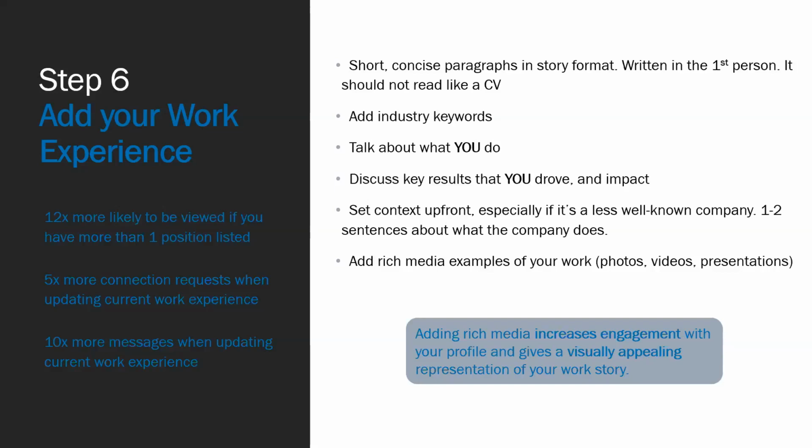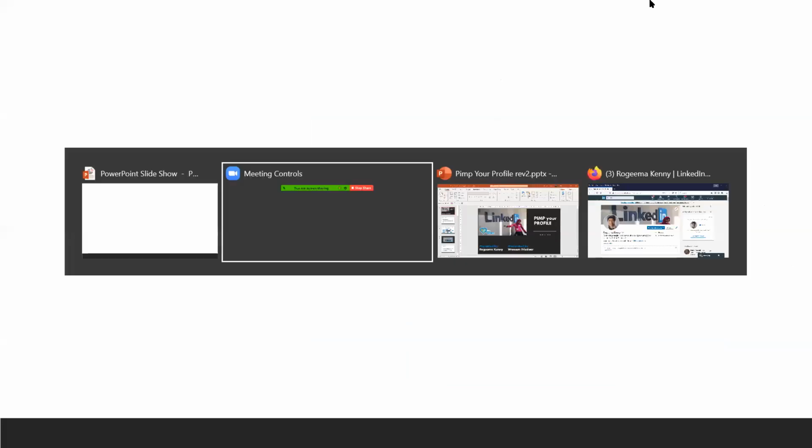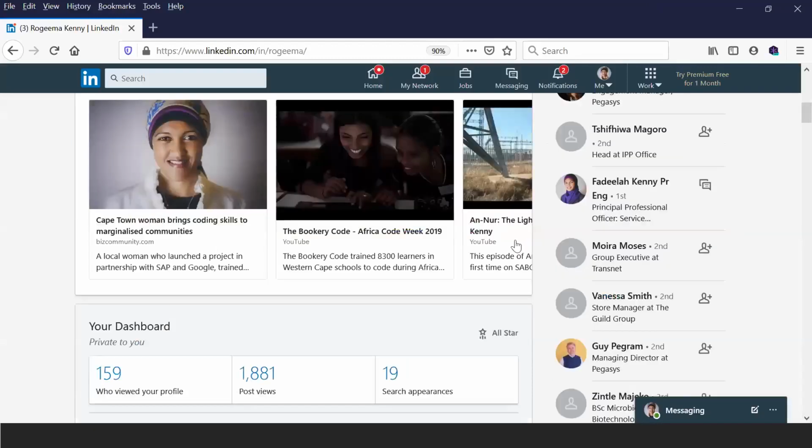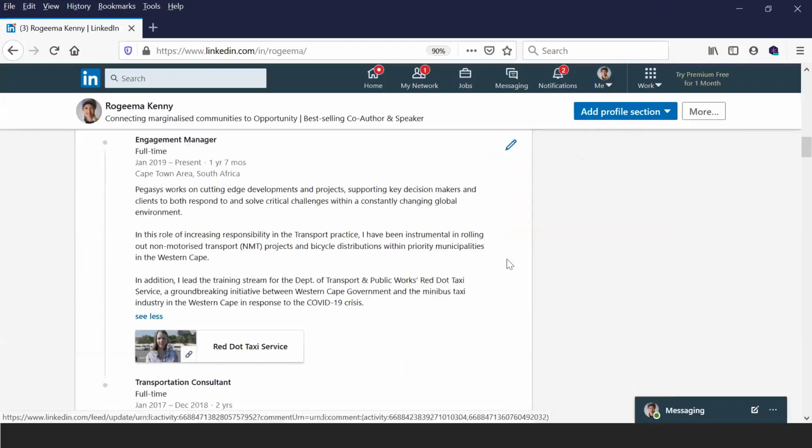We're going to get to that now. So how does that look? I'm going to go to my own work experience here just to demonstrate this. So this is my profile, and I'm going to go to the work experience summary. So over here, which is my current job, which is the engagement manager at Pegasus.